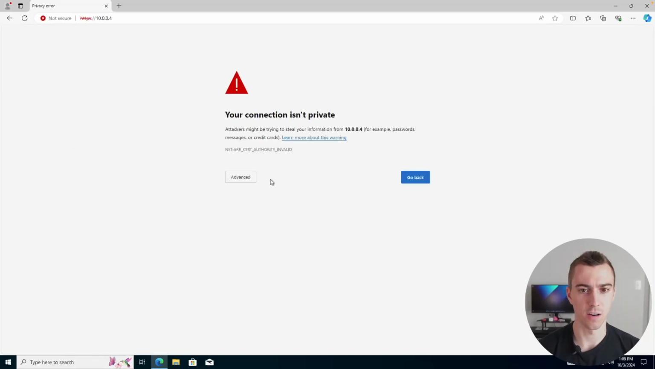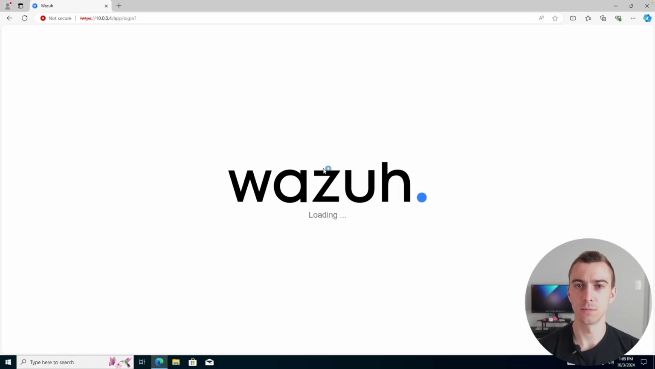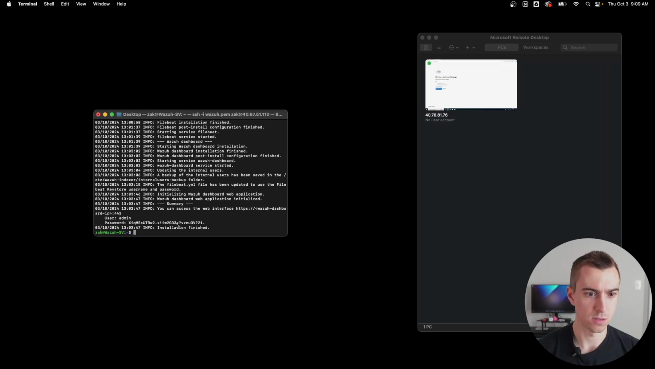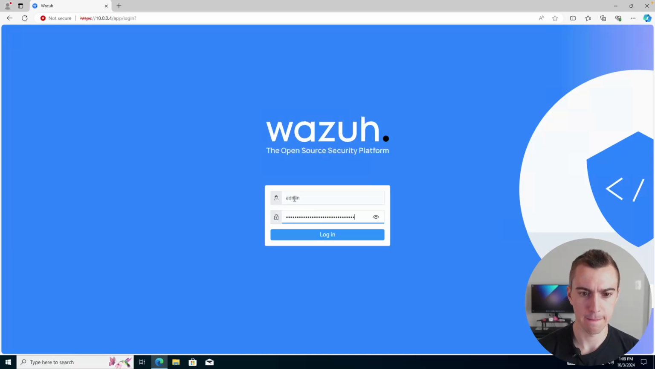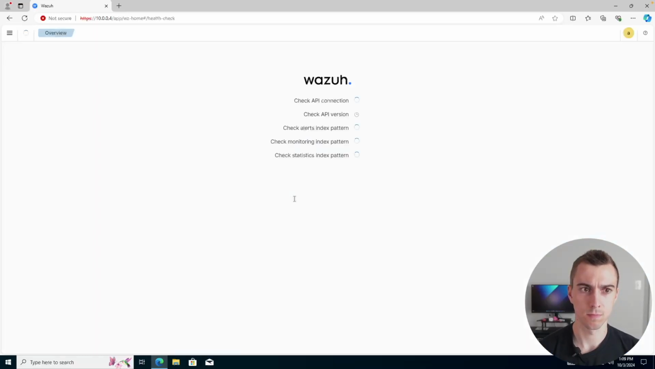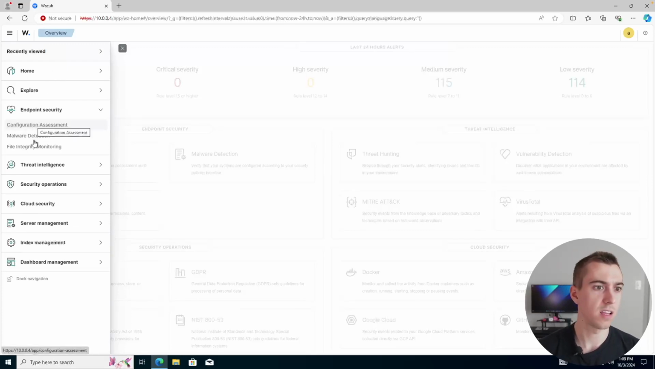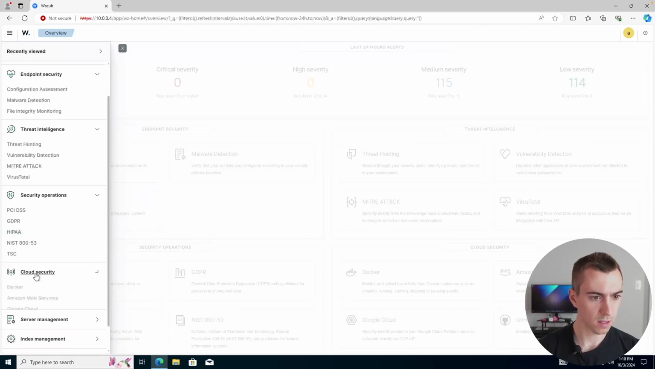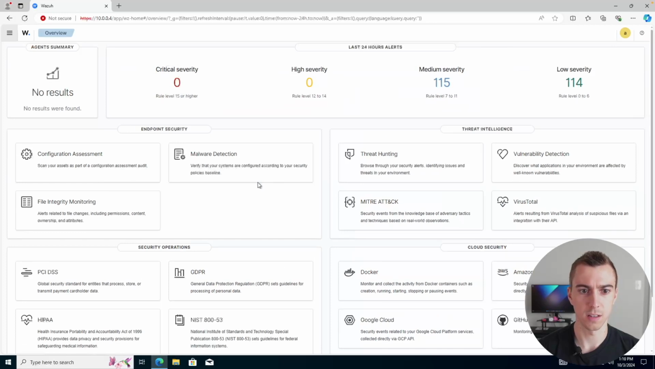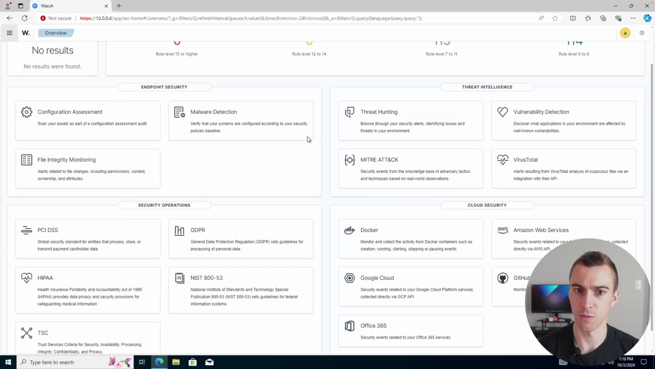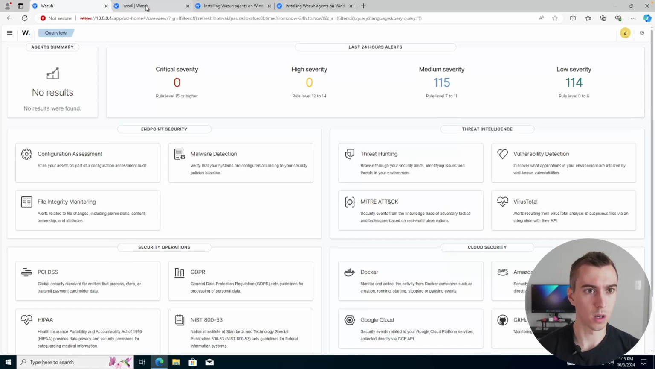Okay, and it's going to show you a privacy error. That's fine. Just go to continue. Here we go. There's the Wazuh dashboard. We have our credentials here that we need to use to log in. So it's admin, and then just copy this password. And it will do its thing, checking API connection, indexes, and then we will be in the actual web interface. There we go, there it is. So this is the main dashboard of Wazuh, and there's a bunch of different areas: endpoint security, threat intelligence, security operations, cloud security, all kinds of different areas that you can use to configure your monitoring and your threat detection.